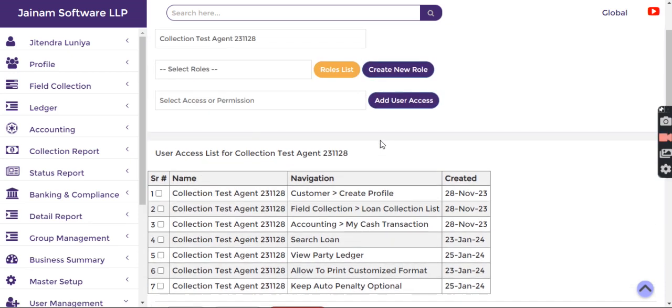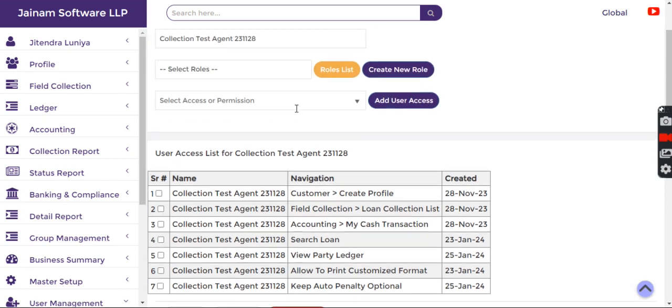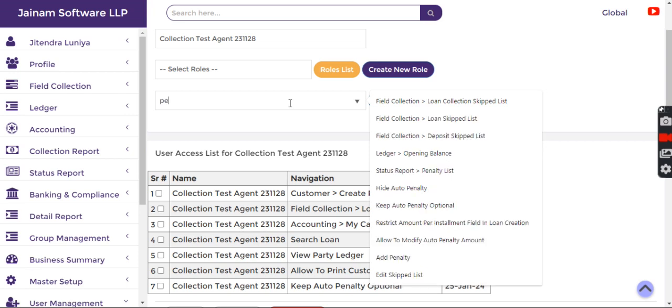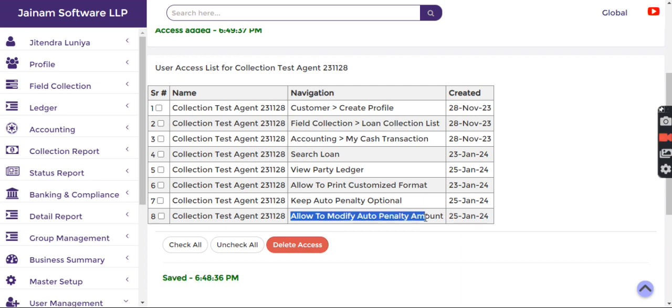You'll have to remember the access control list. Just to summarize: search loan, so that staff can search the loan; view party ledger, so that staff can basically see the auto penalty, or auto penalty will get calculated. Keep auto penalty optional, so staff can decide whether to apply or not. And allow to modify penalty: this access will decide whether staff can modify the penalty or not.